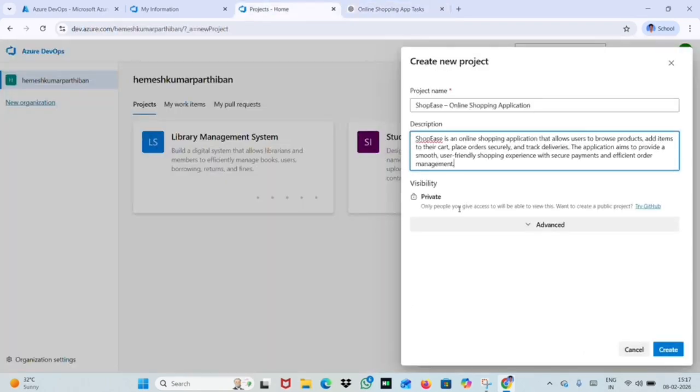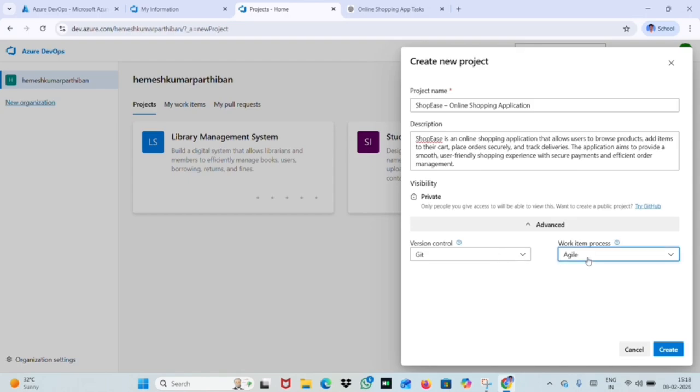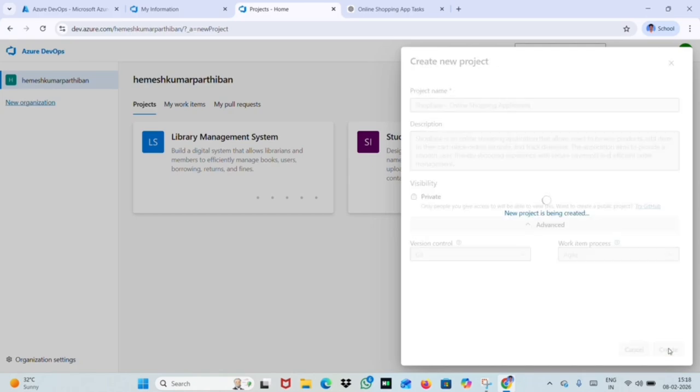After giving the project name and description, the most important thing is you have to ensure that the work item process is agile. For that, below the project description, you can see an advanced icon. Click that, where you can see two things: version control and work item process. In that, work item process should be agile. Please ensure that you are choosing agile and not basic. After choosing that, at the bottom you can see a create button. Just create it.